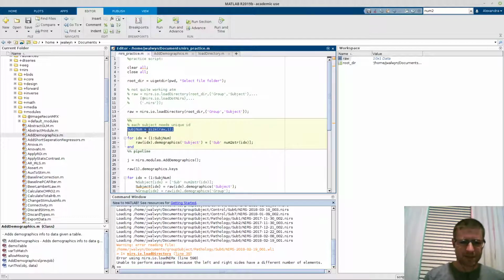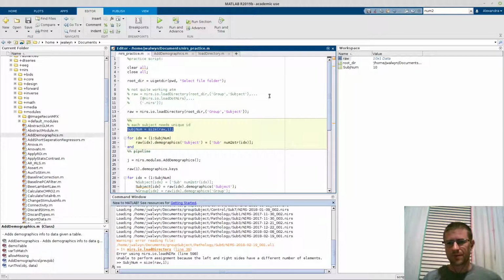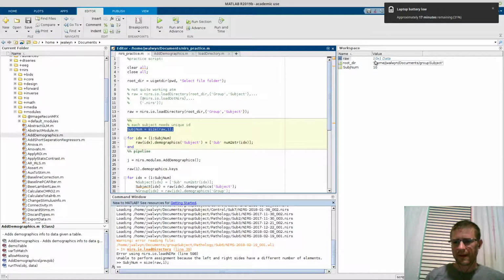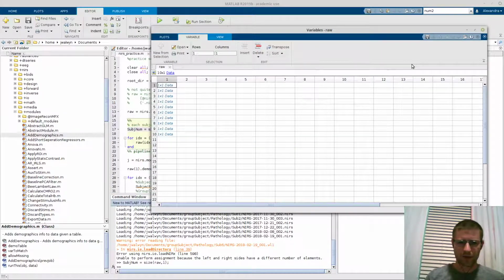The next step is to find how many subjects I have. All I'm doing is finding the size of raw, which is basically the number of rows. Within that you have 10 by 1 data. You can open it up, and there they are.